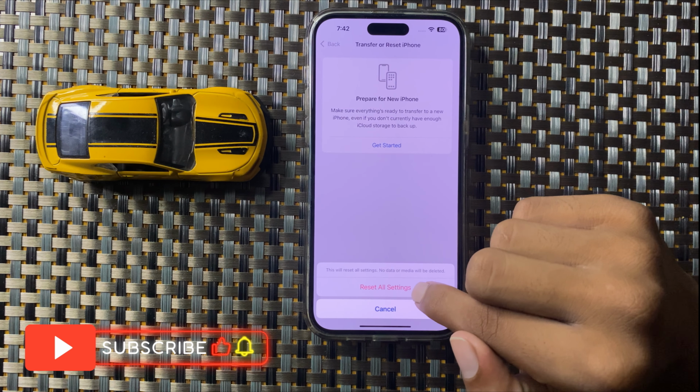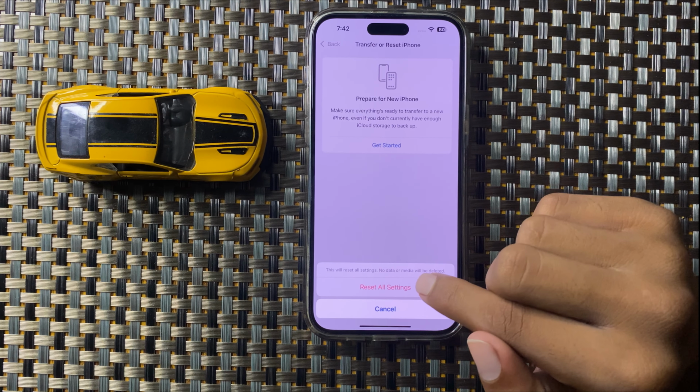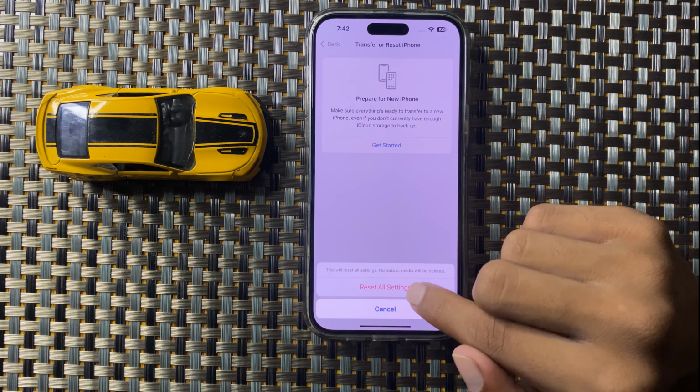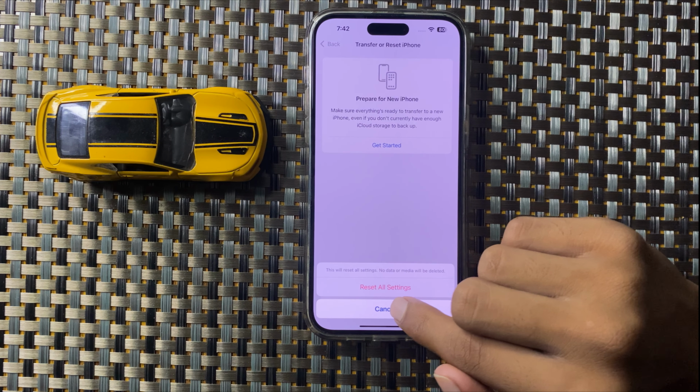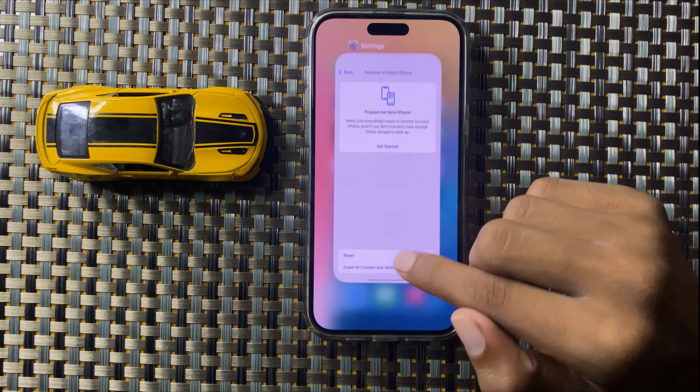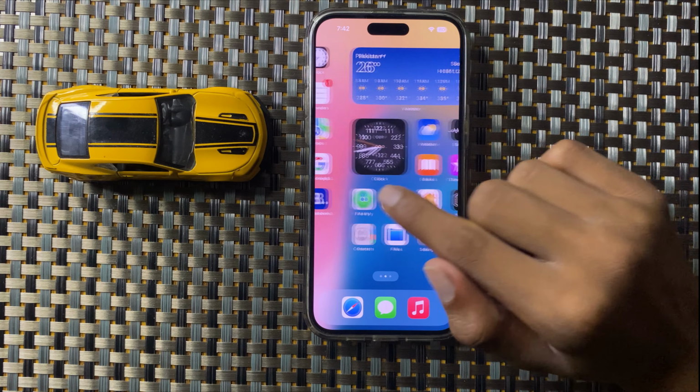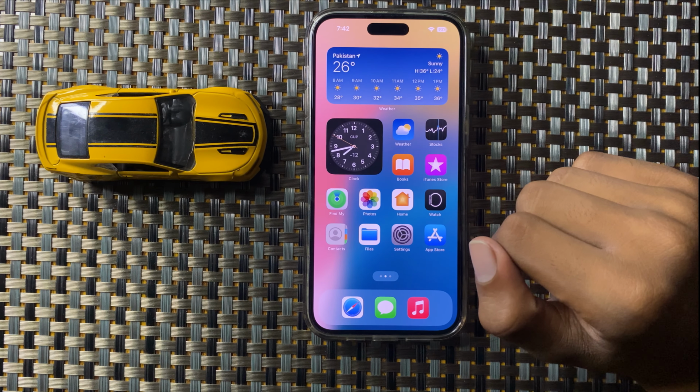It will reset all your phone settings but never destroy any other data like photos, videos and other data. So after resetting all the settings, your problem will be fixed.